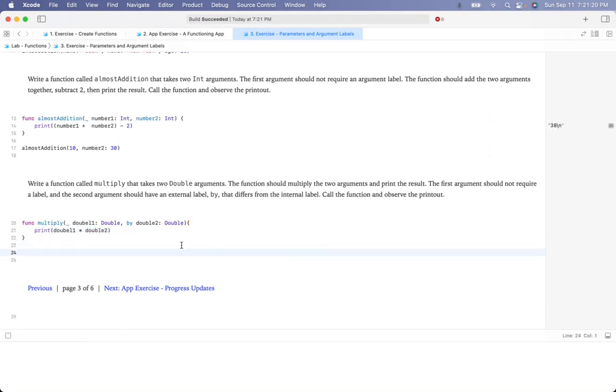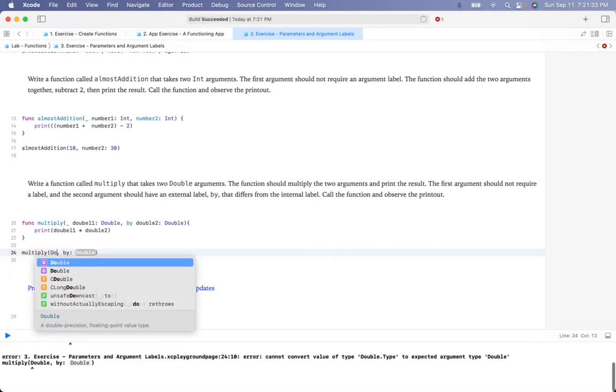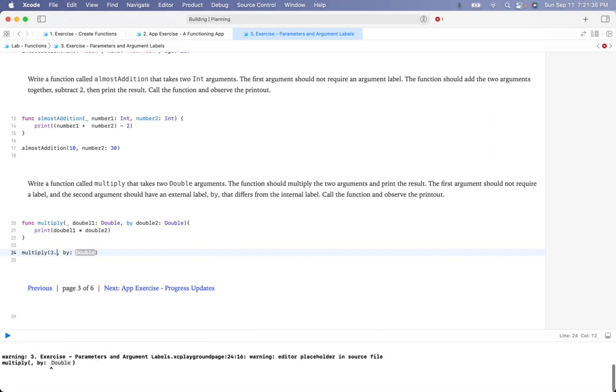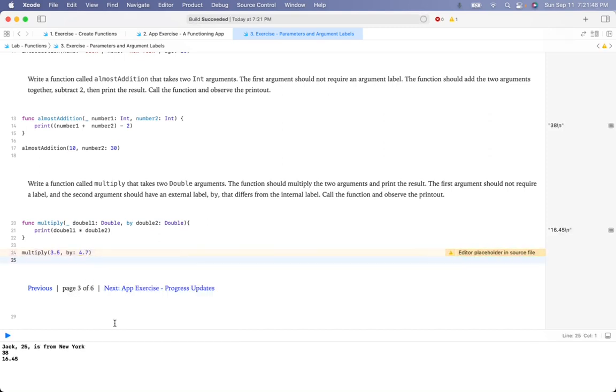Now the reason the argument labels are differing is because for the first one we used the underscore, so we don't have to say double1, and we just pass the value. We could say 3.5. But the second one has an argument label, and it's called by. It's the external label. So we would have to say by, and the value of double2 could be something like 4.7. And now it multiplies the two numbers together.